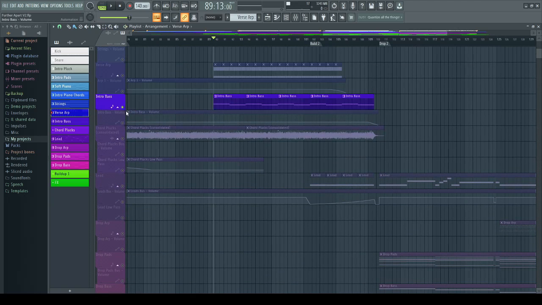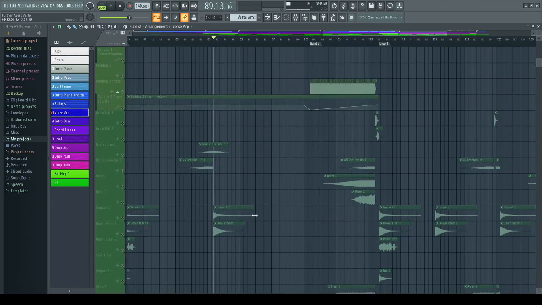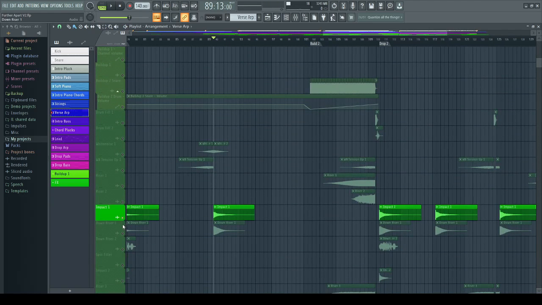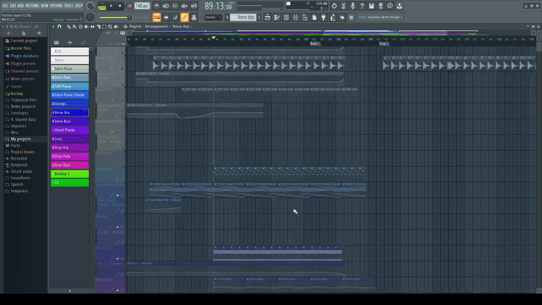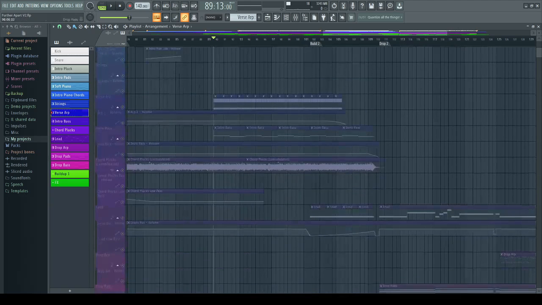I've got the bass again, and that's pretty much it. We've got the effects and stuff, but that's pretty much it. So that's it for the second verse really.